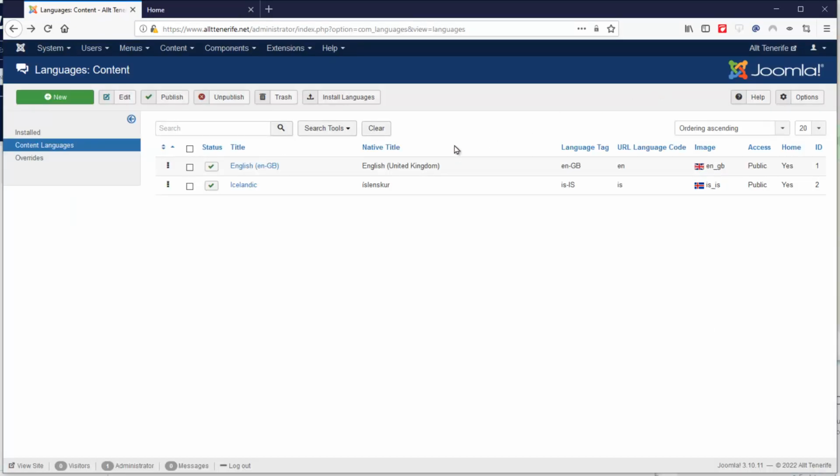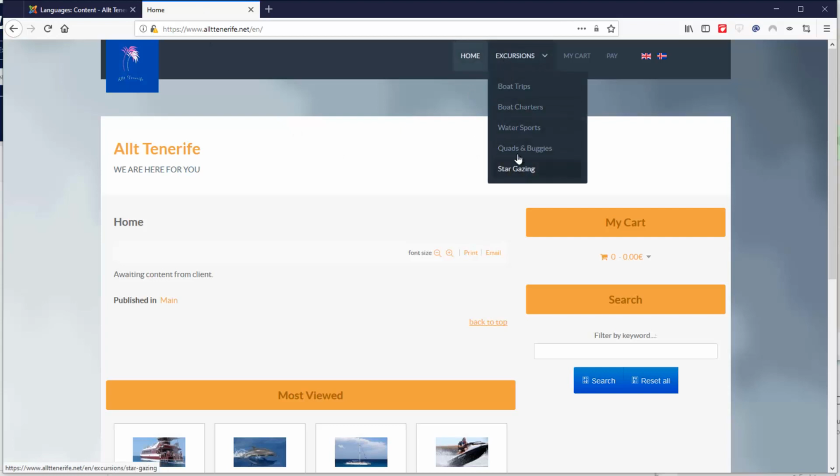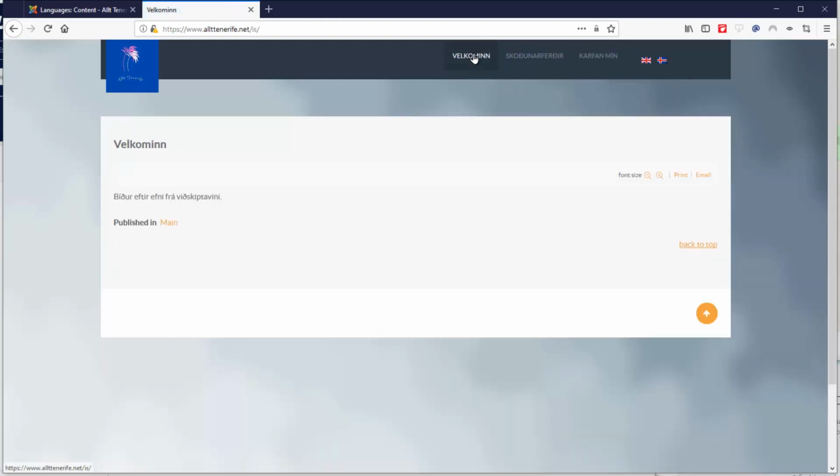So the main thing we need to do is organize some navigation for the menu and content and modules, and then of course the shopping cart. If you just switch back to the website for a moment, you'll see here in English we've got home, excursions, then the different excursions, my cart and pay. And if we switch into Icelandic, we've got the home, we have excursions, and then we've got cart. But you can see we don't have anything under excursions and we don't have pay, and I've left it that way to show you how we translate the menu items.